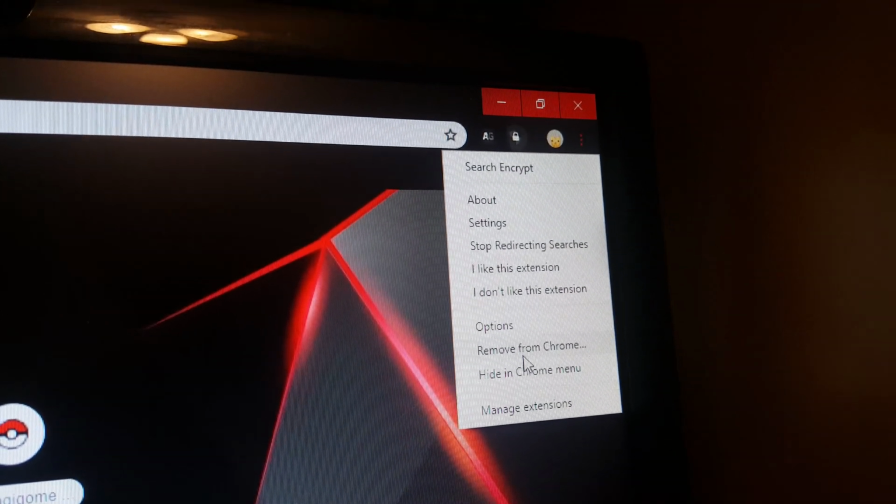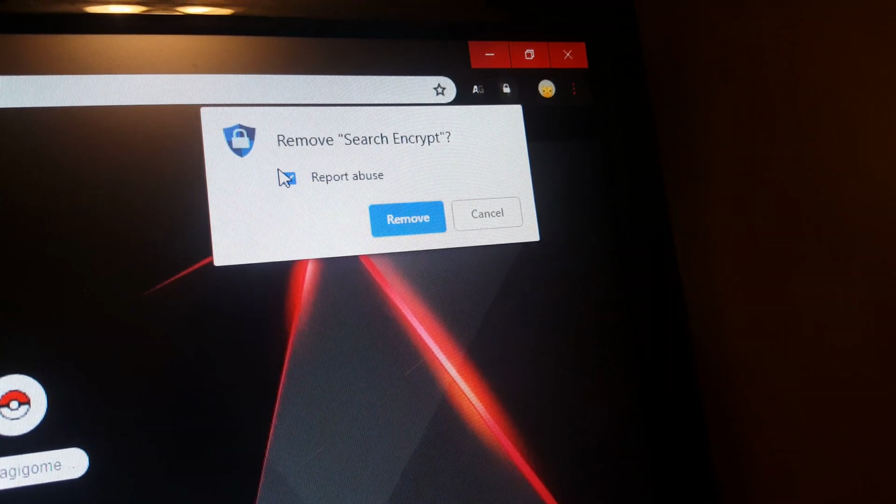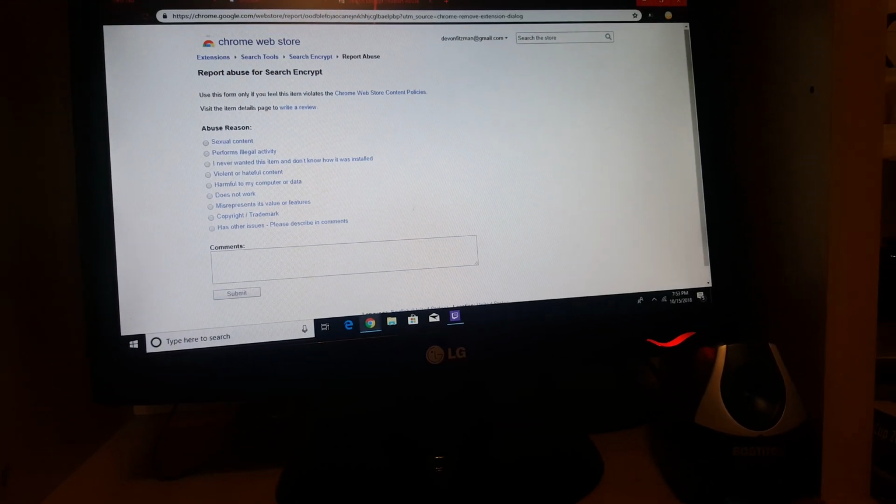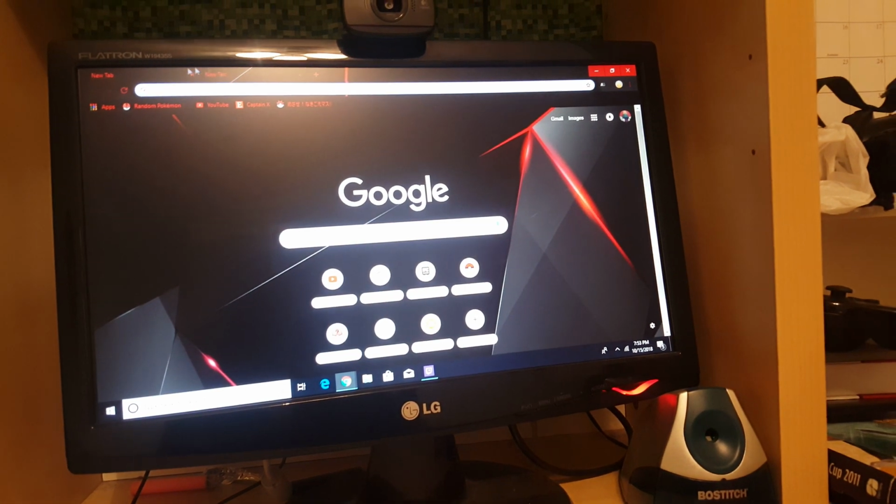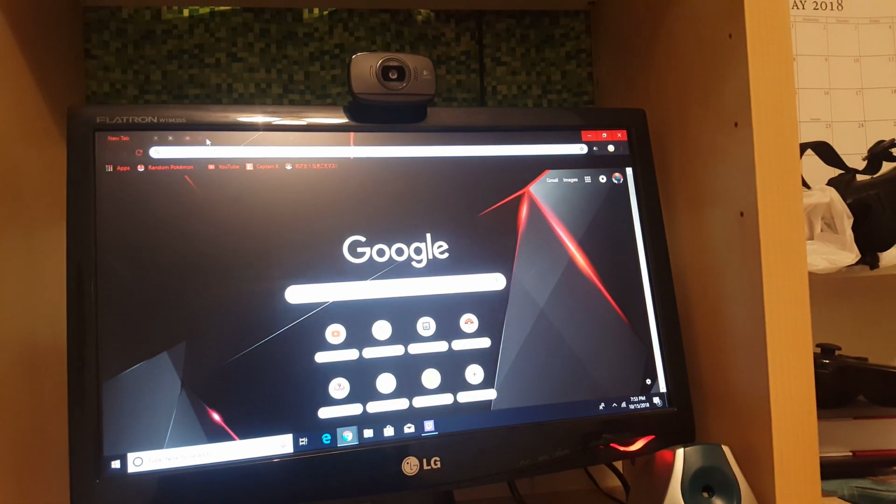You're going to click on this one, the remove from Chrome. Once you do this, you're going to click report abuse, and then remove. It says all this, but you don't have to do that. You just boom, boom, boom.